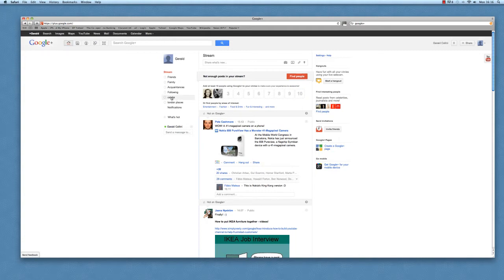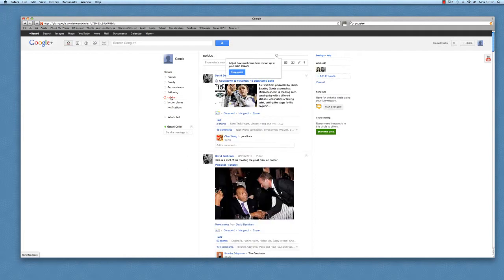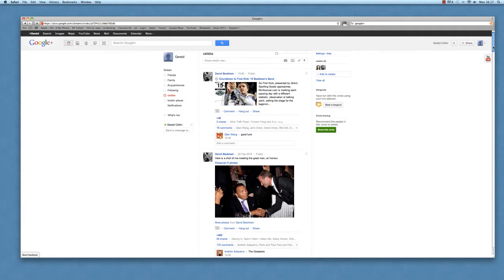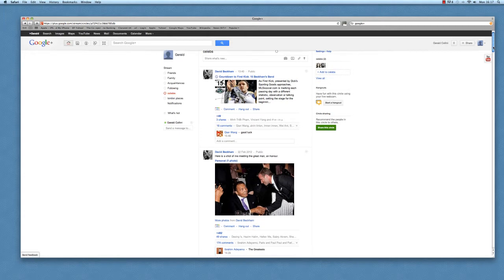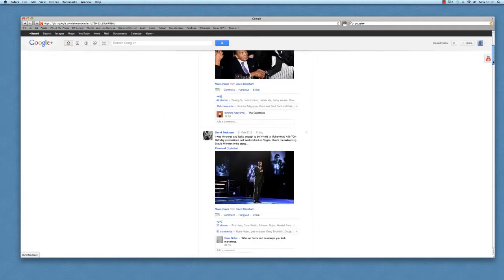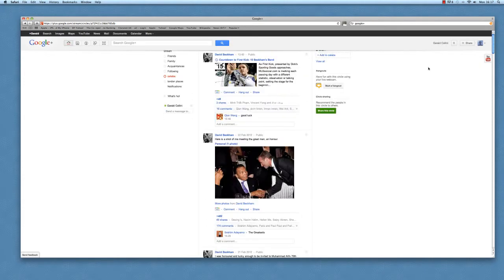If we go to the celebs, which is the circle that we set up especially last time, we're only going to see the information from the people in that circle. And if you remember, the two people we had were David Beckham and Meryl Streep. Since last time, I think David Beckham has in fact done another update. Meryl Streep hasn't posted anything. Okay, let's not stay there.